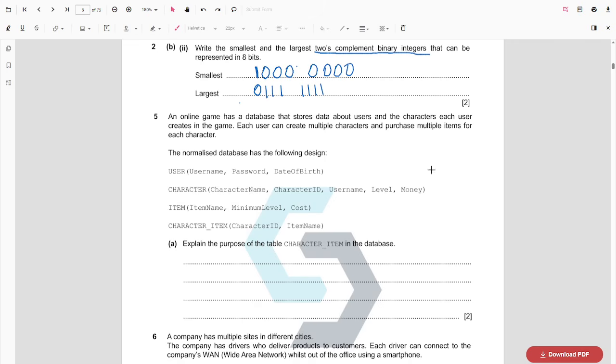So we have 4 tables here. User: this should be the primary key, then password, date of birth, character name, character ID, username, level, and money. This should be the primary key, and this field right here is going to be included here. Then item name, minimum level, and cost. Item name should be the primary key. And character item: here character ID and item name, both of them should be foreign keys. Also both of them should be included in the primary key.